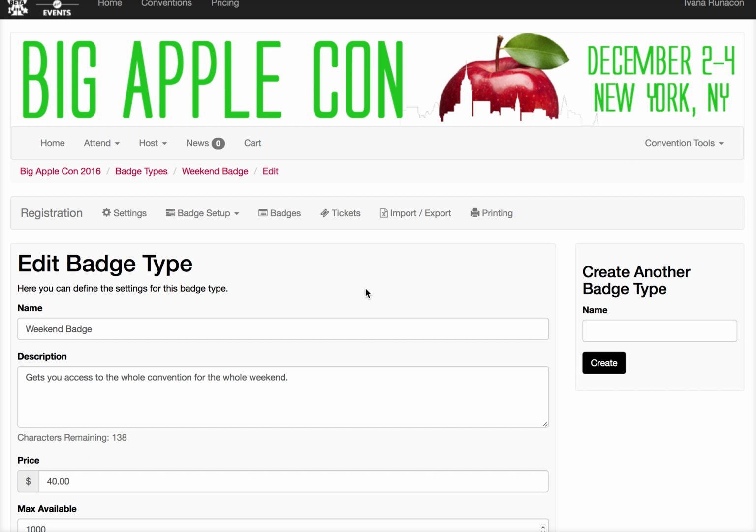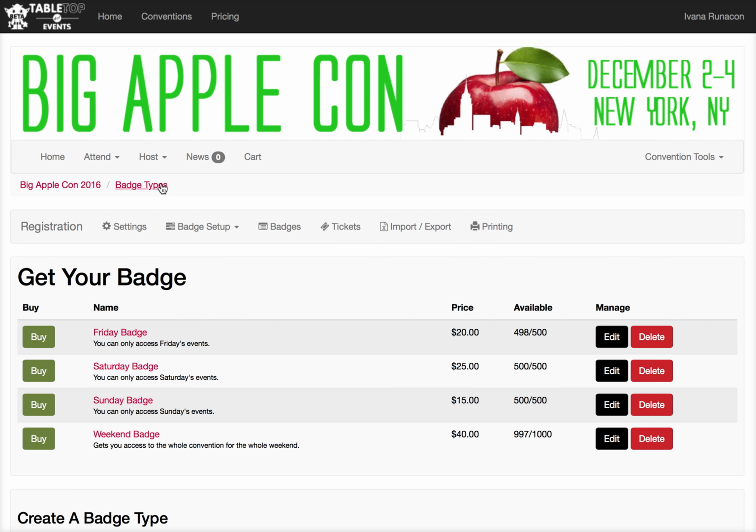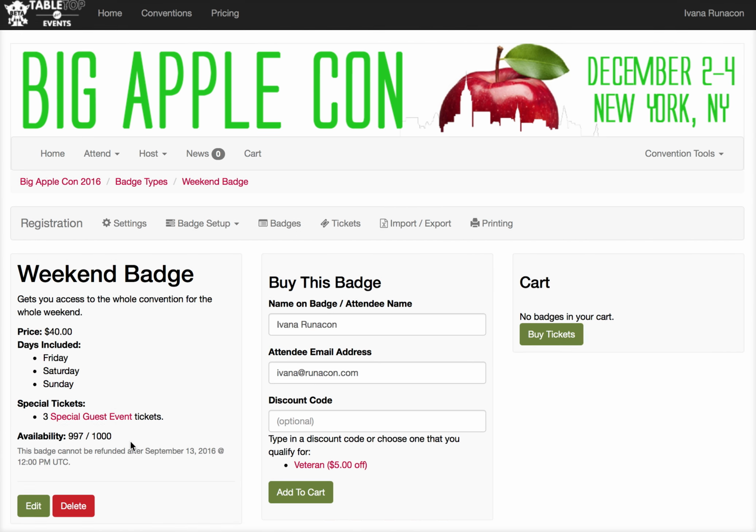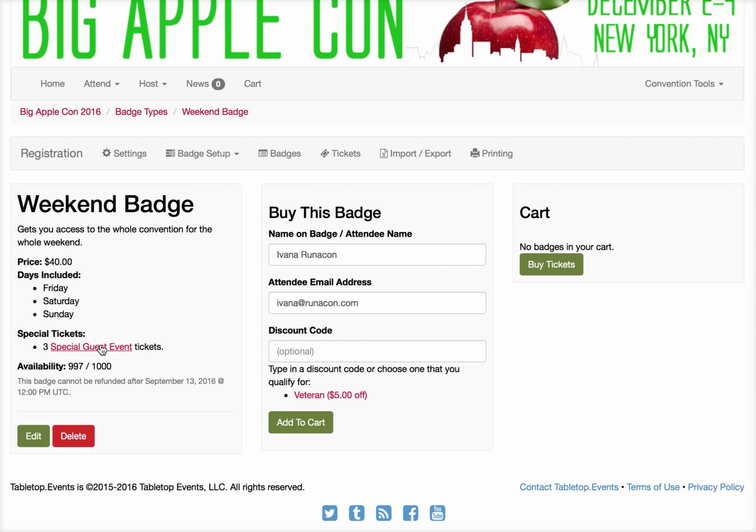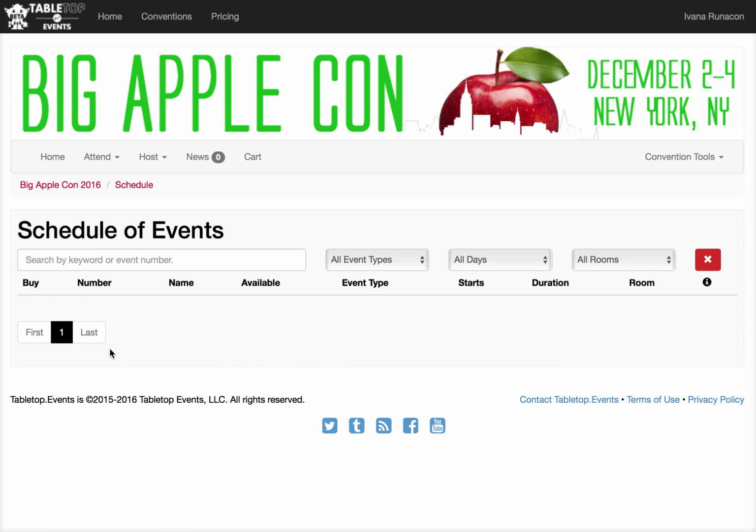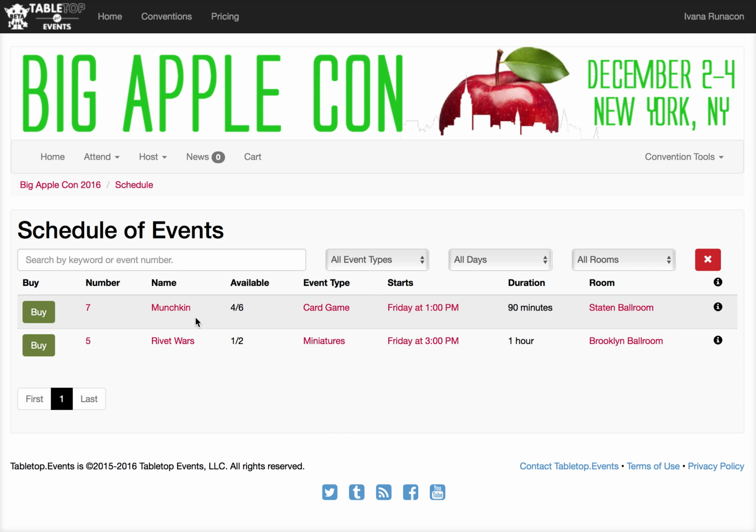So the cool thing is that when a user goes out to buy this badge, they'll now see that they have three special tickets for special guest events. And again, if they click on that, they'll get to see what those events are that they can register for. And so that's basically the functionality of event groups.